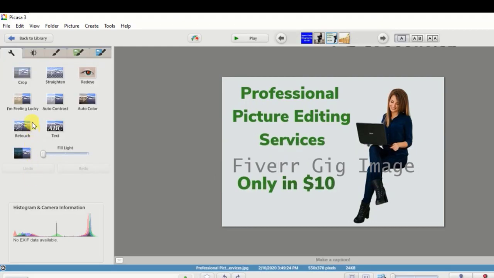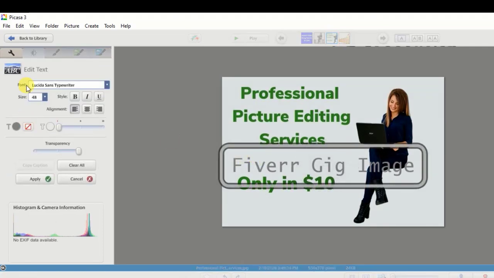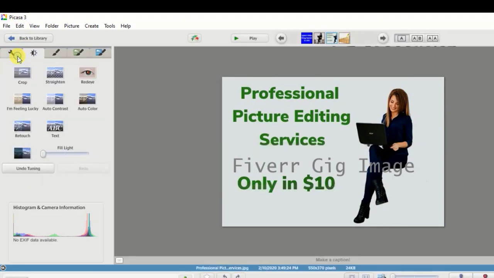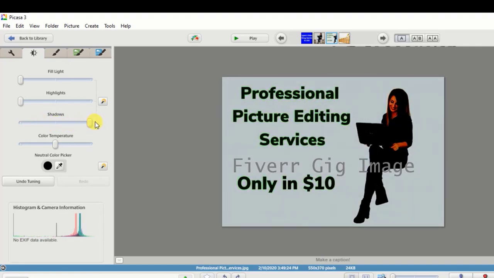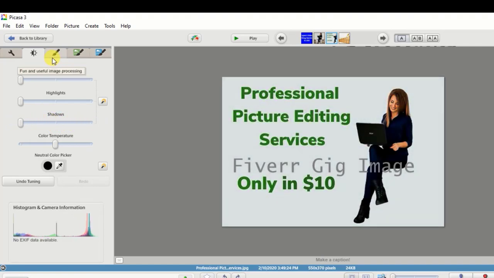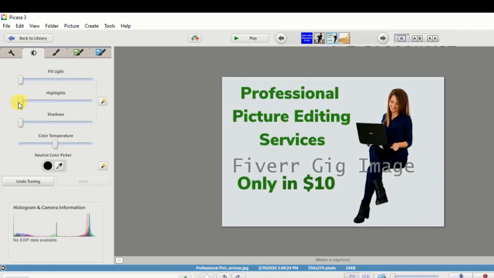If you want to add some color contrast or you want to fix the shadow, you can just click it and go there and fix the shadow of the picture according to your own choice. You can also add light. You can also do highlights, color temperature. So there are a lot of useful options.